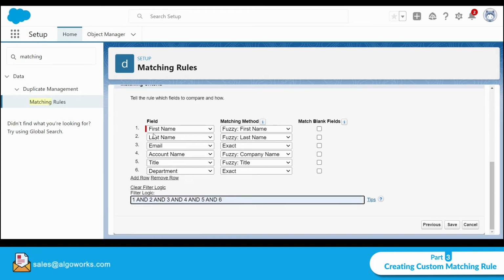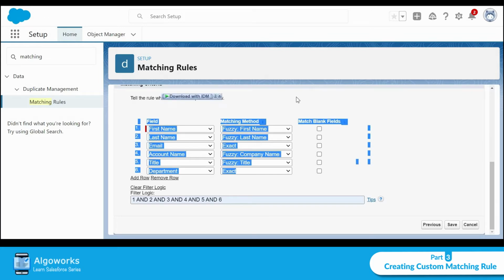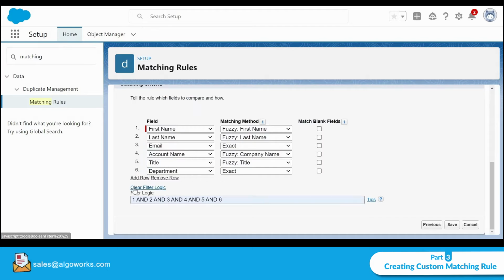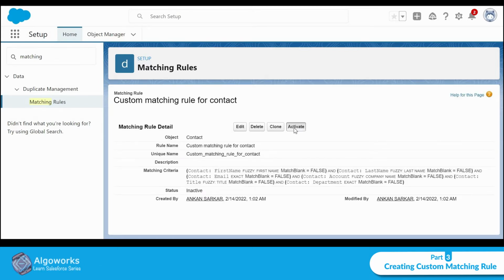And for the filter logic, since there are 6 fields, we need a logic with 6. And like I already told you, these are your matching criteria, and the filter logic is the expression which needs to be fulfilled. Now click on save and activate.